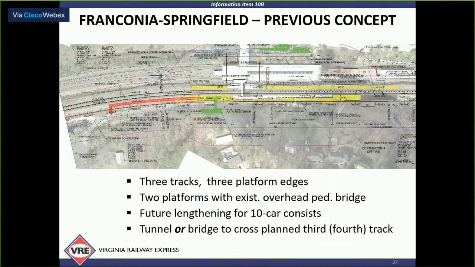So I apologize for some of the graininess of these images, but I think the colored images will tell you the story at the top of the page. I'll speak to Franconia Springfield a little more than the others, but you will quickly begin to see the repetition in the approach. Previously we had looked at three tracks and three platform edges, as I mentioned, with two platforms and an existing overhead bridge between them, with a future lengthening up to 10 cars should we need it. At the time, we had considered whether it was a tunnel or a bridge combination. This was the previous concept. And now, if you would, Robert, next slide.